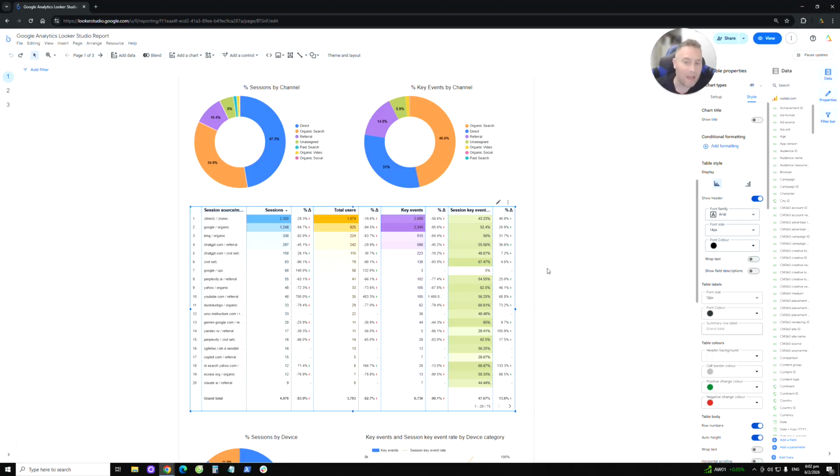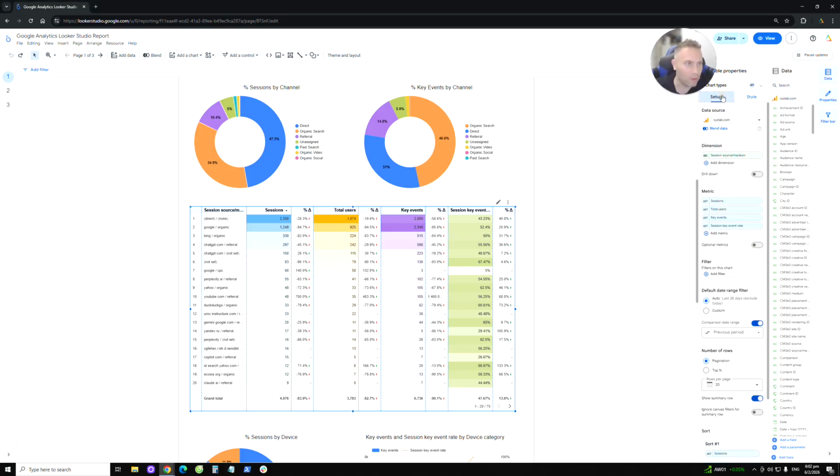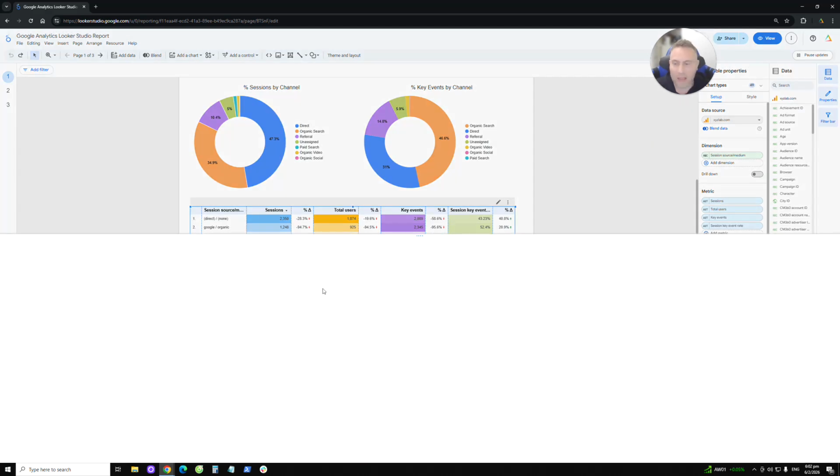So we're going to create a regular expression filter. And how we're going to do that is we're going to go to setup column on the right hand side. We're going to say add a filter. We are going to say create a filter. We are going to name the filter maybe AI tools. And then here we're going to say include. We are going to select the field. So the field here is going to be session source / medium. So we're going to select the dimension.